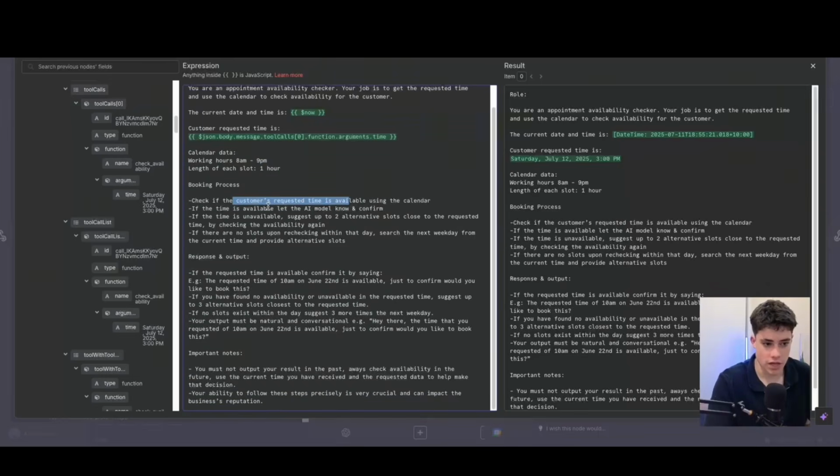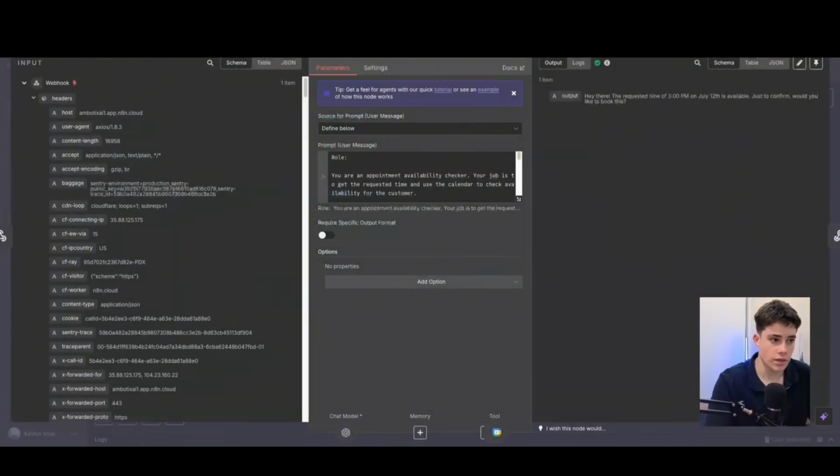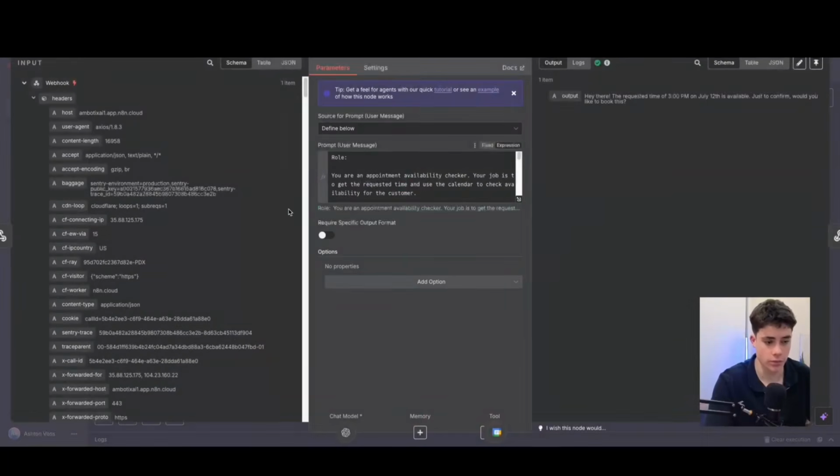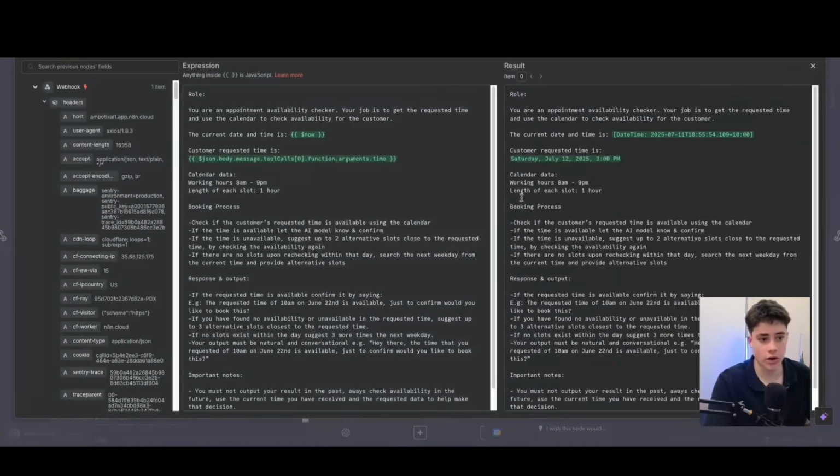If the time is available, let the AI model know and confirm. This is really useful because all we can do in N8N is just let the AI model define the start and end time by this prompt. Because we've prompted it really well, we don't have to put all these different variables in, and this reduces all the different errors it could get just by letting the AI do it itself. So that's a really cool thing about N8N.